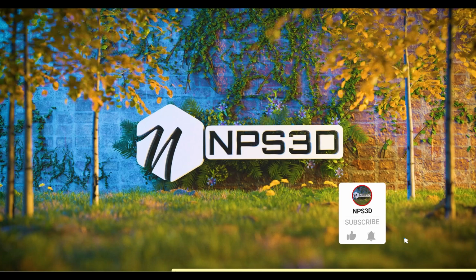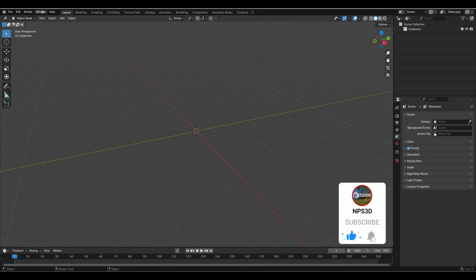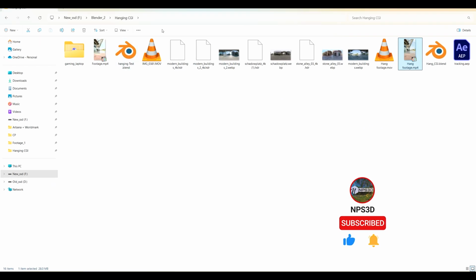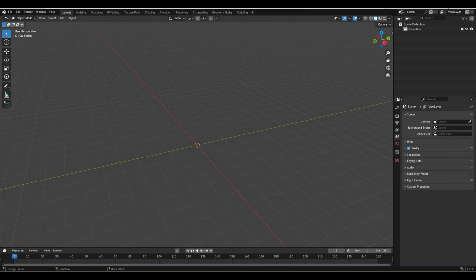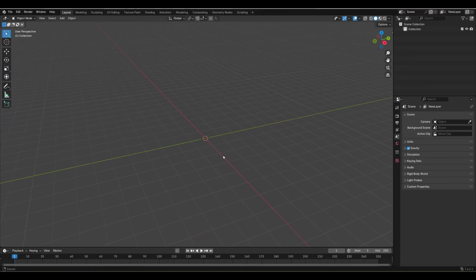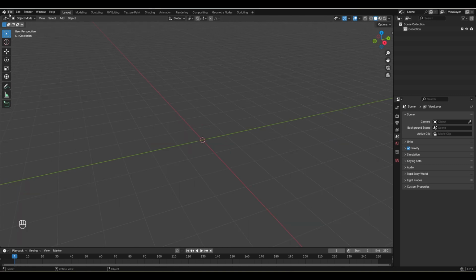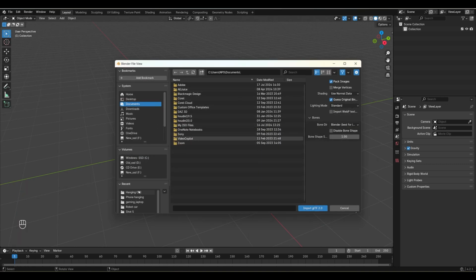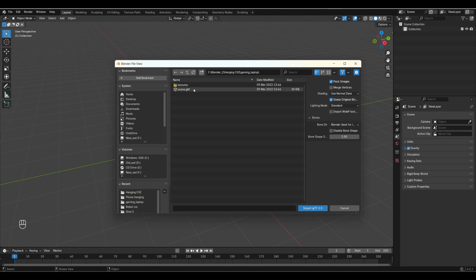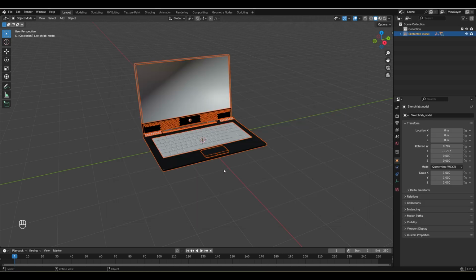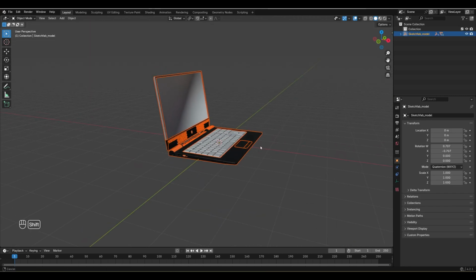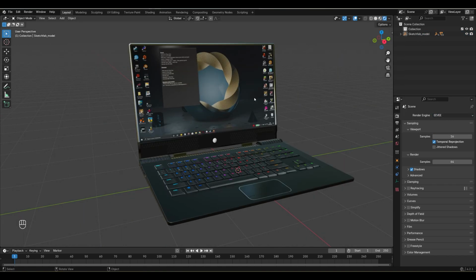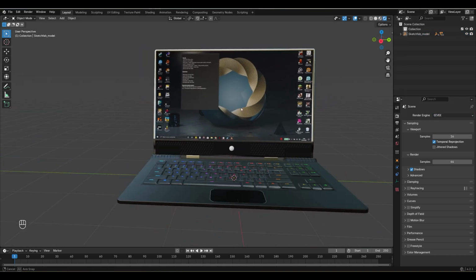So first I'm going to use Blender 4.2.1, and I downloaded a laptop model from Sketchfab. I'll provide the download link in my video description, and for the footage as well. Let me go to File, Import GLTF, because I downloaded our model in this format, and I will simply select import this. This is our model. Let me go to the rendered mode, and this is looking really nice.